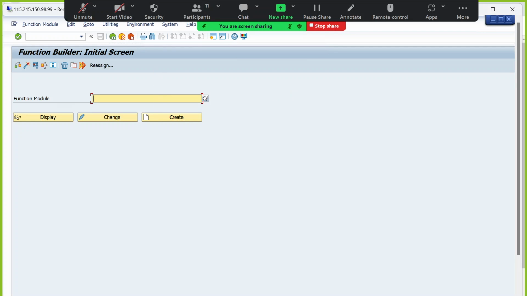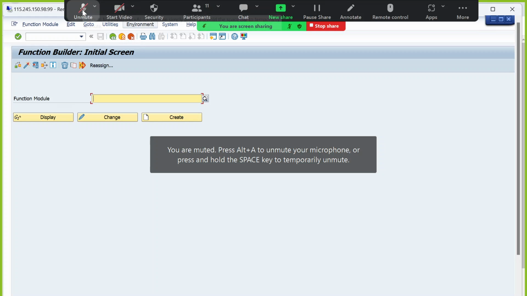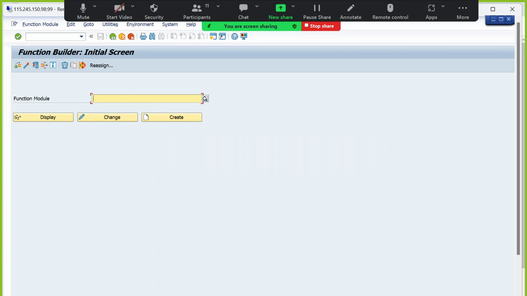Okay, so let's create the function module. What is the prerequisite to create a function module? Function group is a prerequisite. So we created the function group.